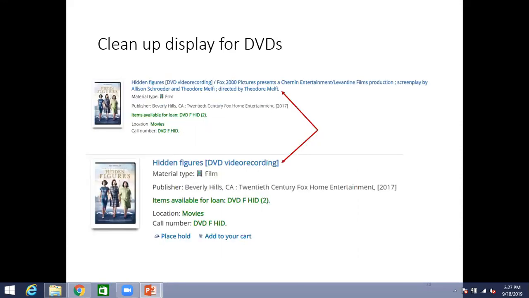And for DVD titles, we've got the title and we are using a statement of responsibility after all of our bibs. But for DVDs, that content can be really long. It can list every screenwriter and producer and director and whatnot. And we don't really think our patrons care about that information, at least not on the results page. They just want to see the title and get the DVD. So we've got some jQuery that will remove that to provide you with a little bit cleaner look. So you're just seeing the title, you're not seeing the rest of that stuff that clutters up the screen.